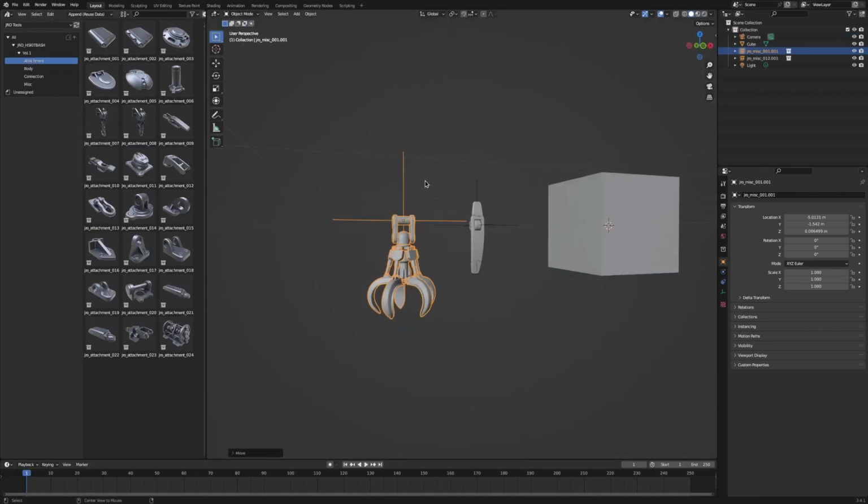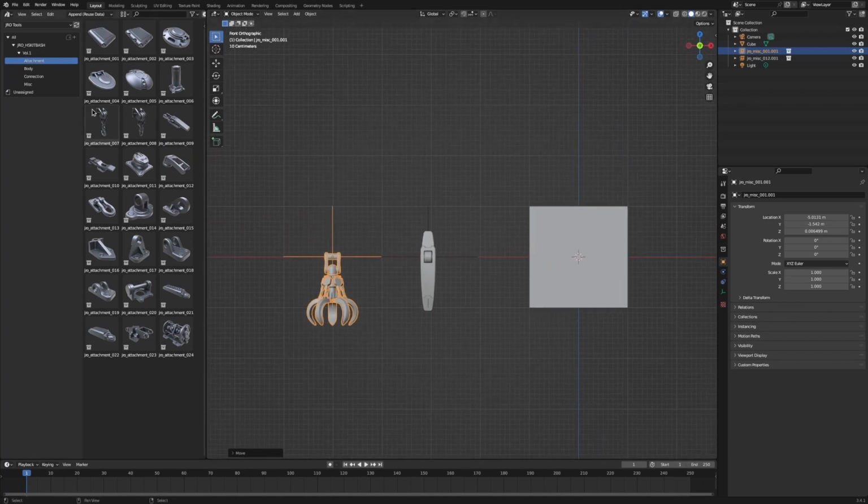All right, everything is ready to go. You are now set with an asset library to start building some creations. Happy Kitbashing, guys.